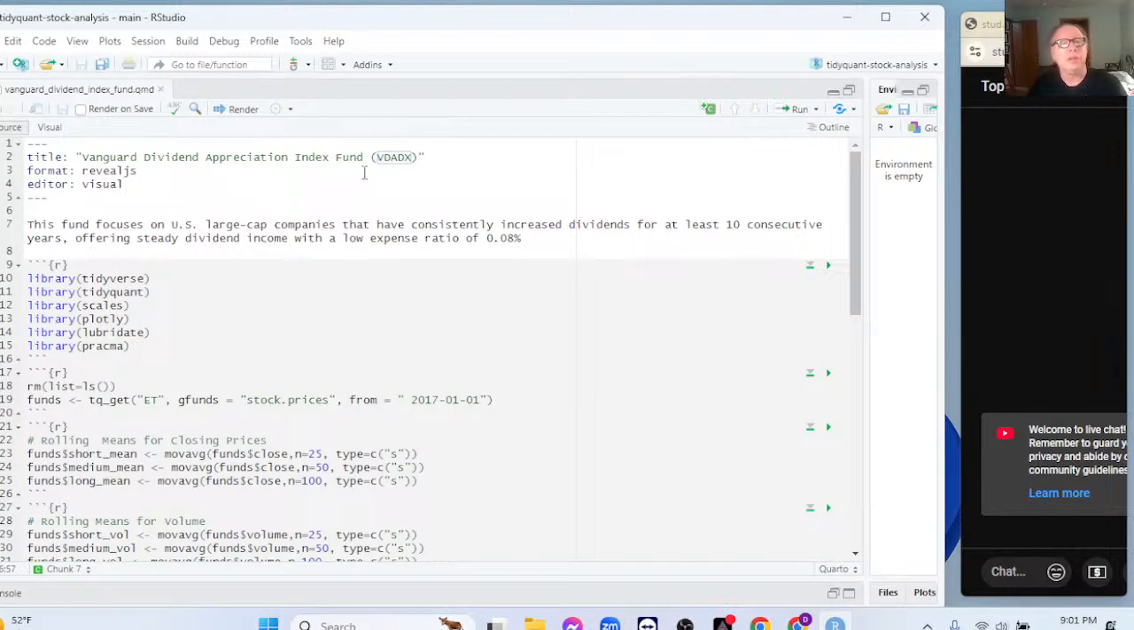We're actually going to look at two stocks. We're going to look at ET, which is a stock I actually have a little investment in, and we're going to look at this one up here, which is a dividend stock fund. You can see this fund up here says: the fund focuses on U.S. large cap companies that have consistently increased dividends. It has a low expense ratio, 0.08%.